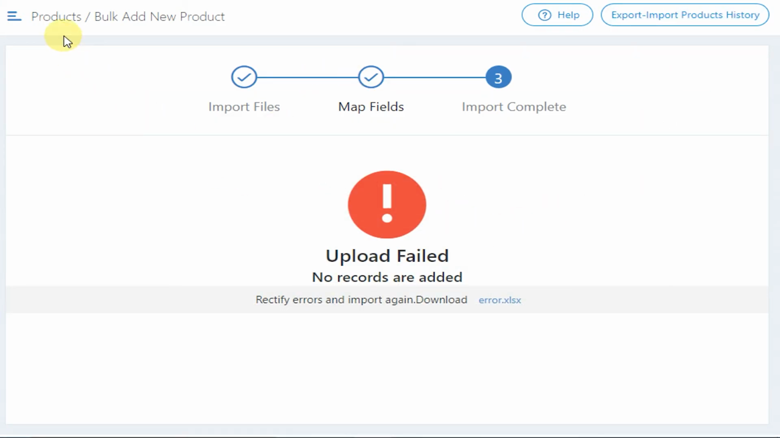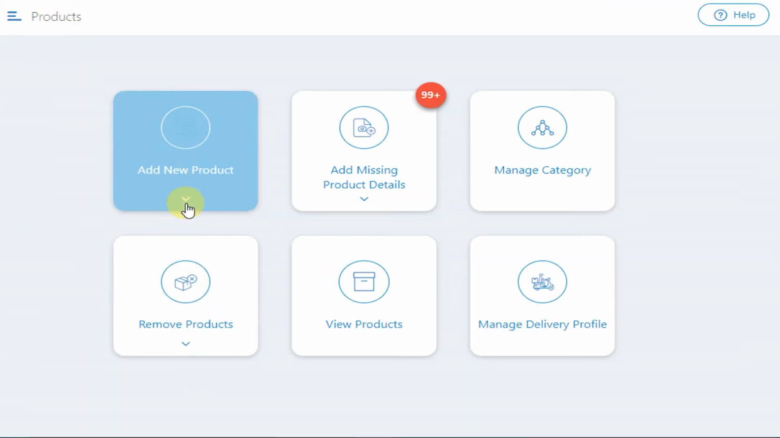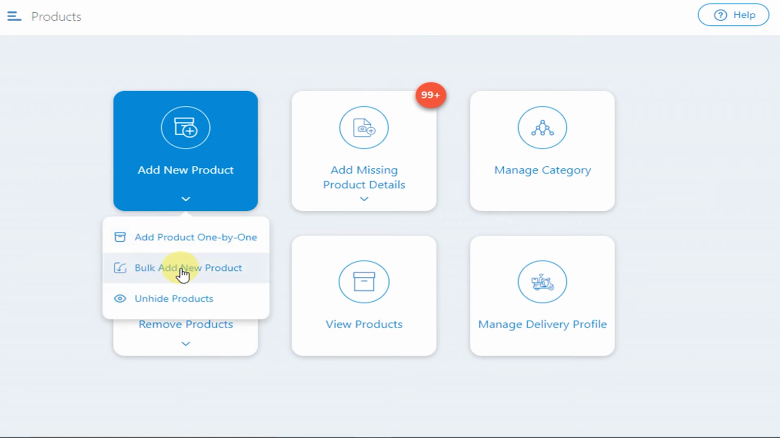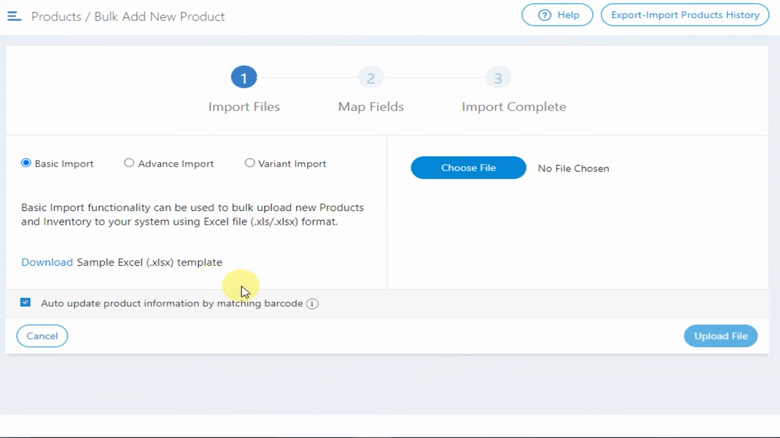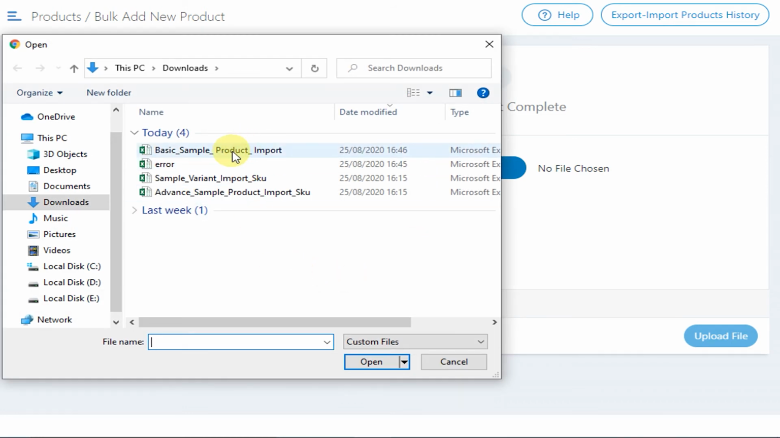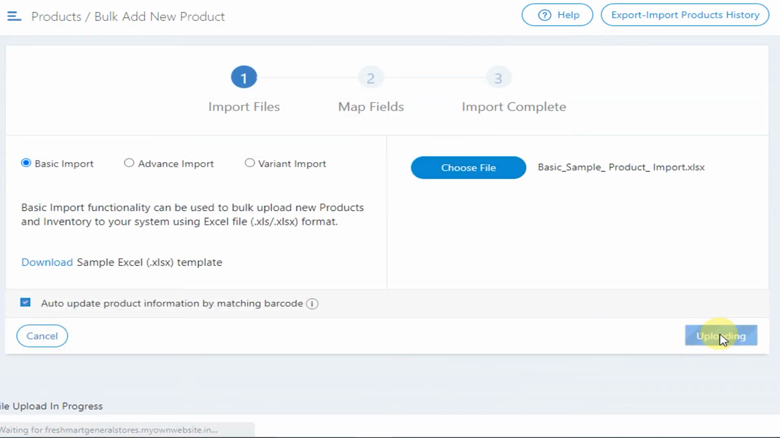Now you need to click on products and click on bulk add new product again. Click on choose file. Select the file which you have updated and upload file.